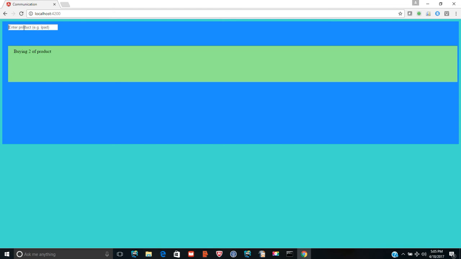So let's type in a product. I'll enter a product like iPad. So let's do iPhone 7. Hit return. What happened is the product name went into the child component. I also passed in a constant 2 of quantity. The child component said we're buying 2 of product iPhone.